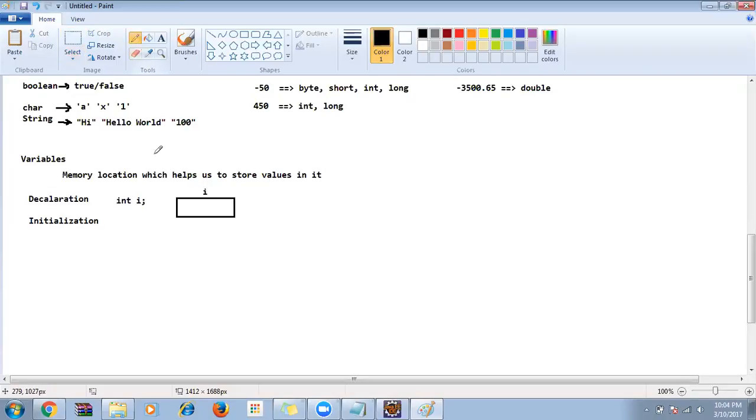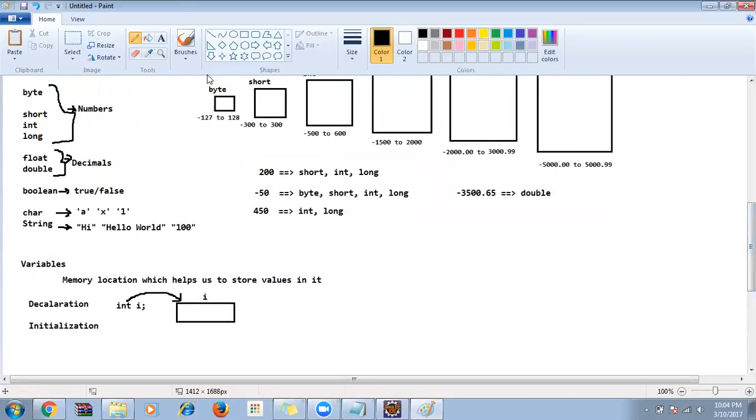Then this integer will act as a reference to the memory location: store only integer values alone. That means store only values which are in the range of minus 300 to 300. Those values alone you store. Getting it? Next is initialization.